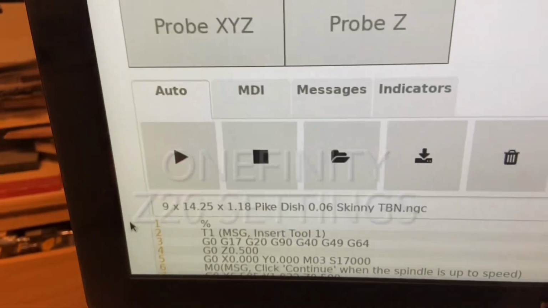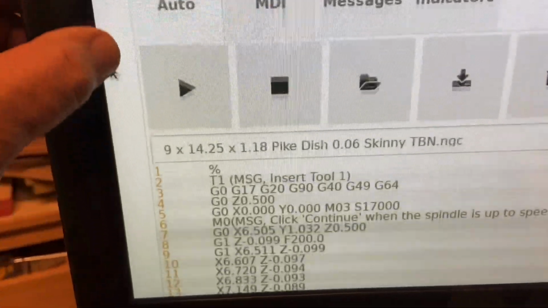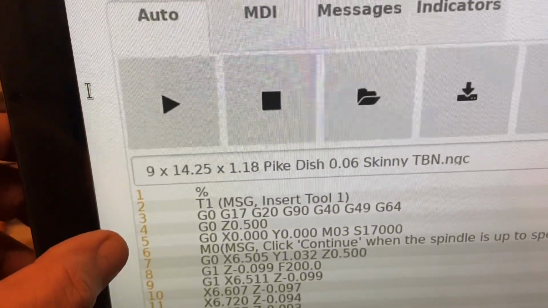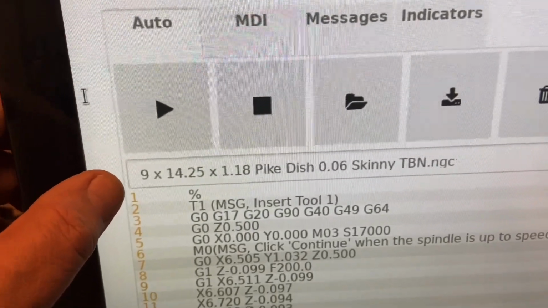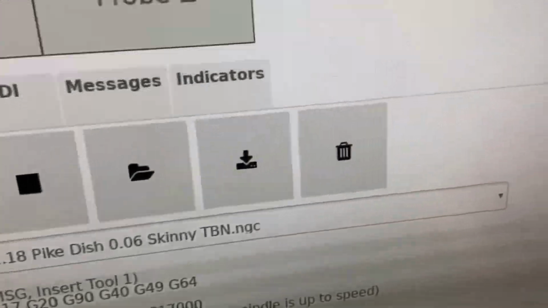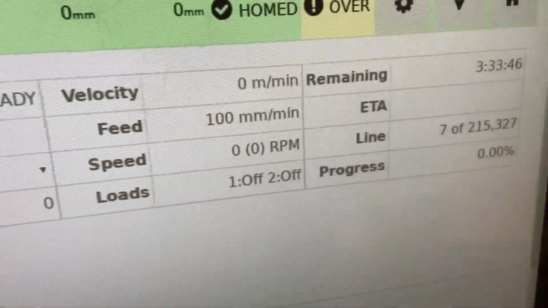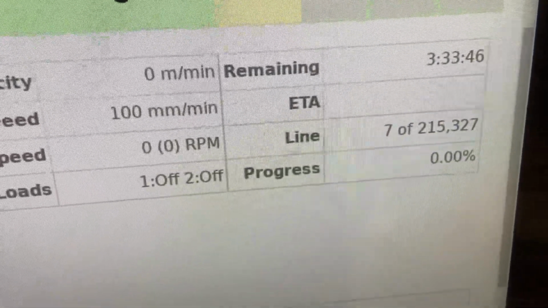Okay, so with the Z16 slider, that's the current slider. We've got a file loaded here. It's a 3D file, 9x14¼ pike dish with the skinny Jenny tapered ball nose. And you can see here that the carve time is 3 hours and 33 minutes and 46 seconds.